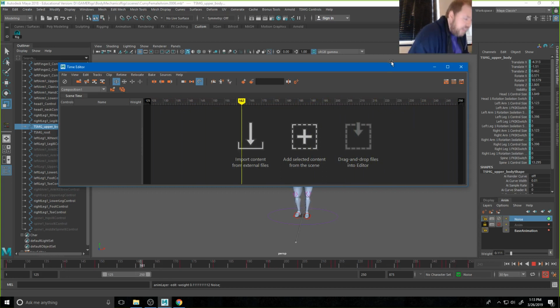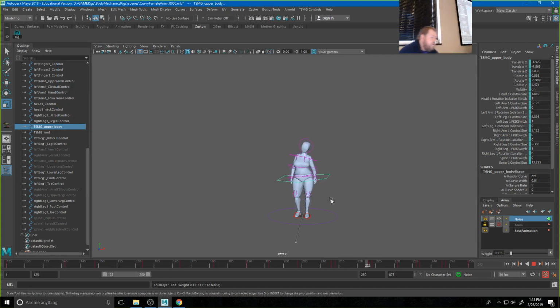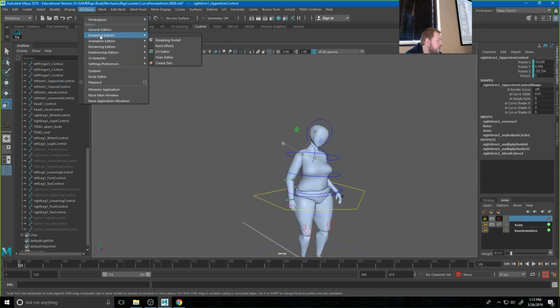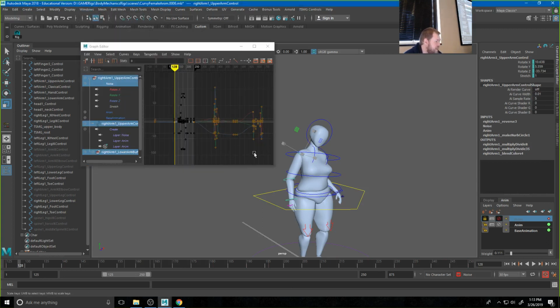Even for me, like the hand wave thing, one of the reasons I still bake it back down is because, if you watch what her arm does when it goes up in the graph editor, it's still going to kind of feel like it's hitting a wall in spots.